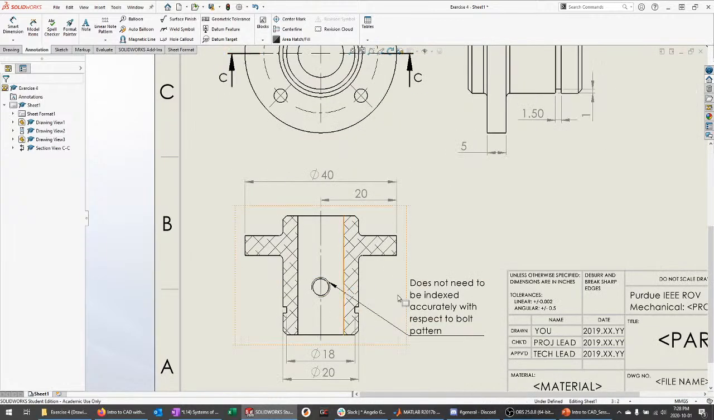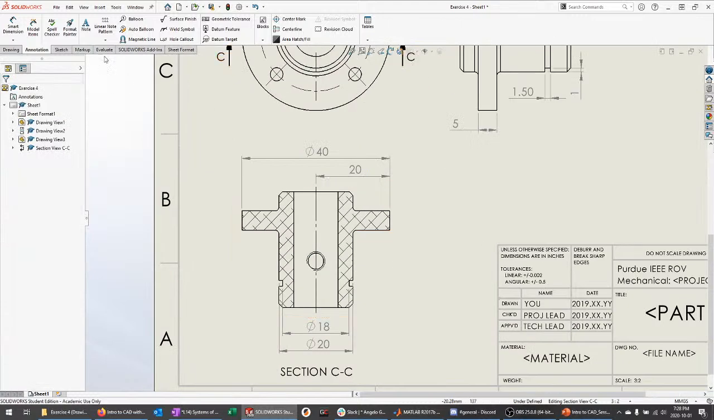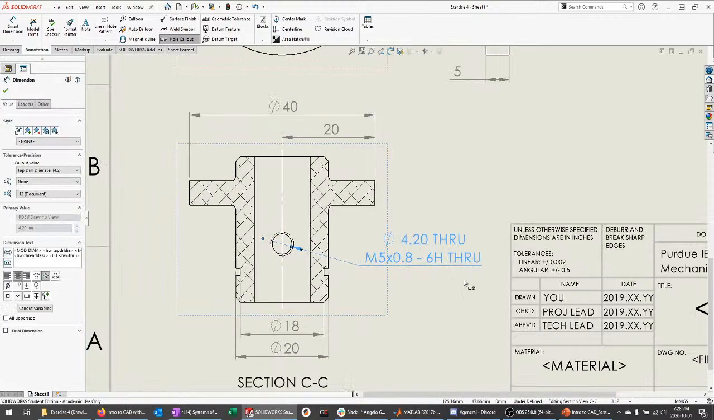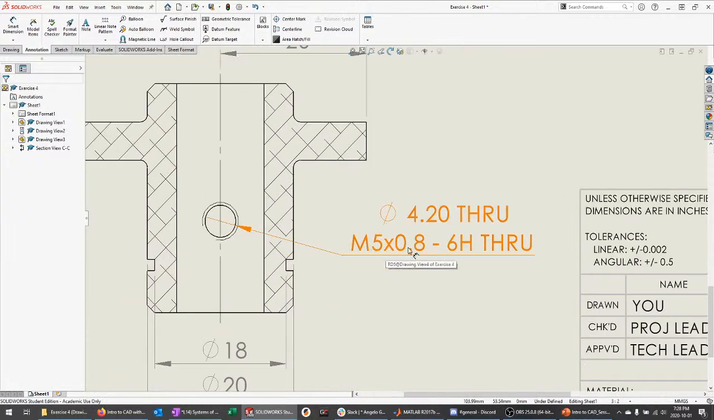And then, so this is also another standard hole here. I'll go ahead and delete that note, clear up a little space, since we don't need that. So I'm going to go back to hole callout, select that there, and cool. So that did pull information from the hole wizard. It specifically knows that is an M5 by 0.8 millimeter.